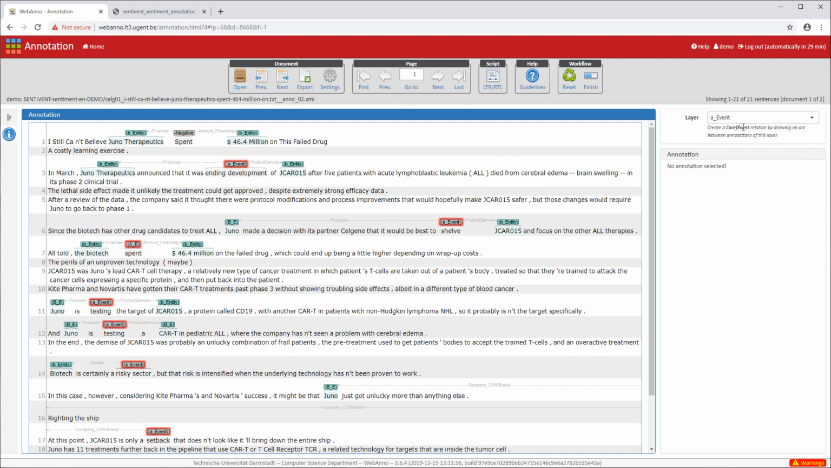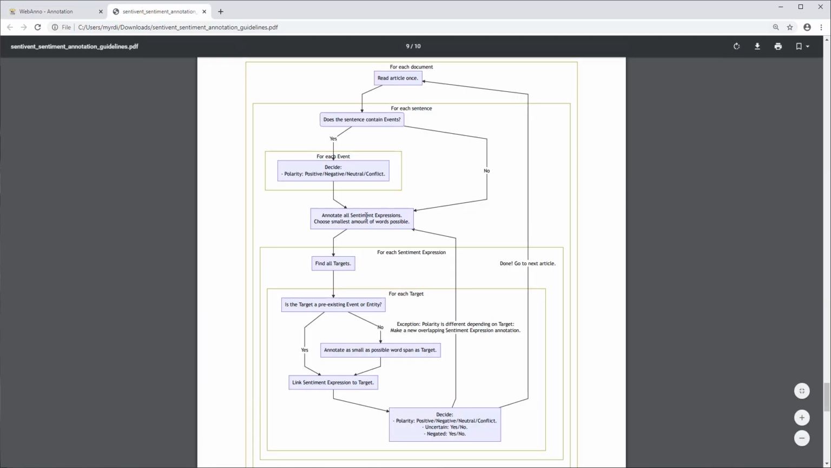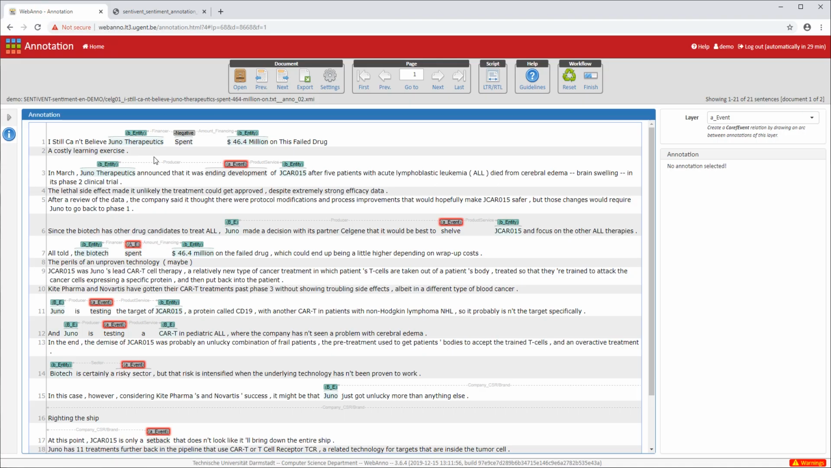And now we can go on annotating the new sentiment expressions, as explained in the next step here. So first we have to make sure that our annotation layer here in the top right corner is on the sentiment expression layer. Sometimes when we select an event or an entity, the layer will change to whatever we have selected. So it changed to event here.